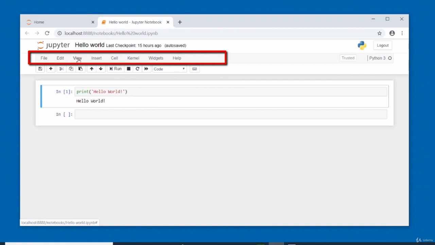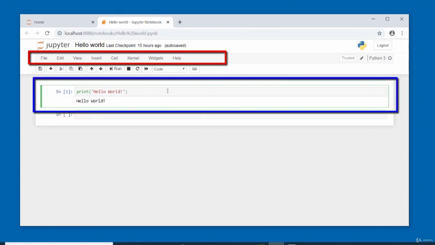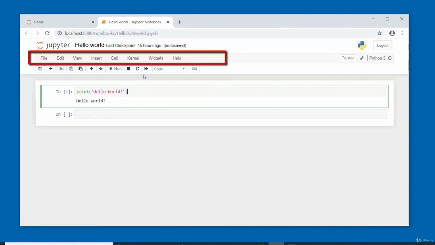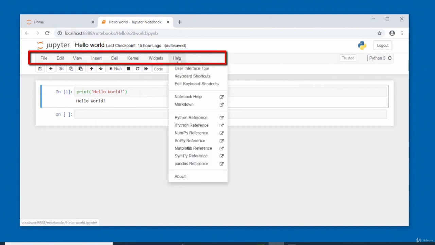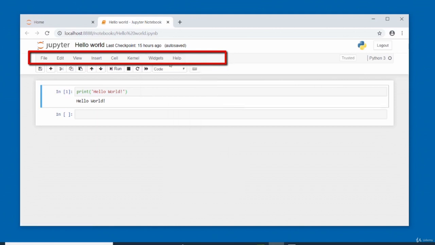You've got the view. You've got insert. It allows you to insert cells above or cells below. This here is called a cell. Okay, this bordered area here is called a cell, where the code is. And then you have the kernel, which is running at the moment. We've got widgets, so you can save the notebook widget state, clear the notebook widget, download the widget and so on. And then you've got the help menu. Okay, so this area here is known as the menu bar.